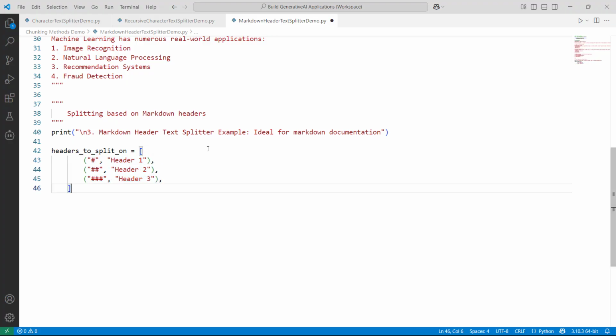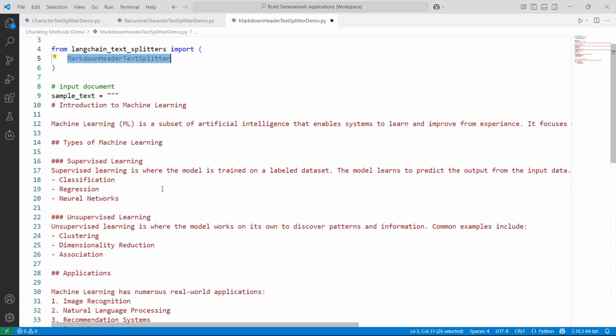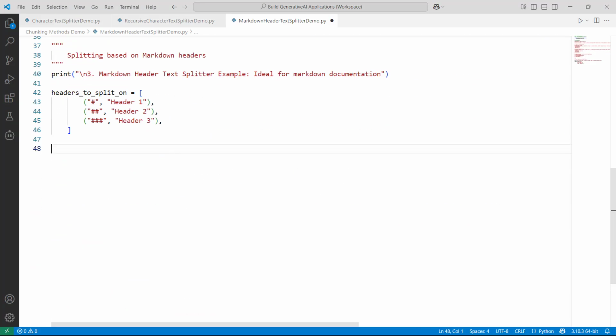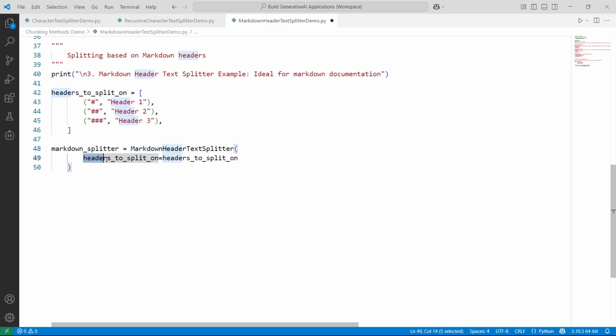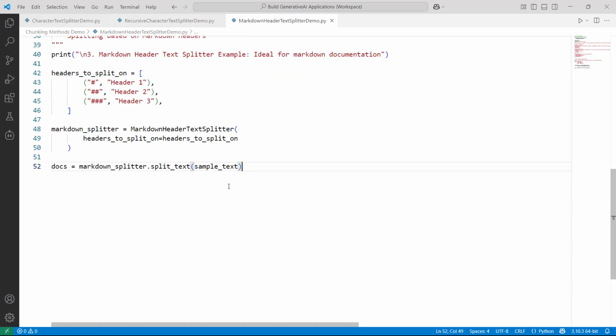And now let's try to use this Markdown text splitter and create chunks. Inside this we have a parameter called headers to split on, and we are passing this one. So we are telling it to chunk by these values. Whenever there is 1 hash or 2 hashes or 3 hashes, these are markdowns. Inside this we have the split_text method, so that we will get the chunks.